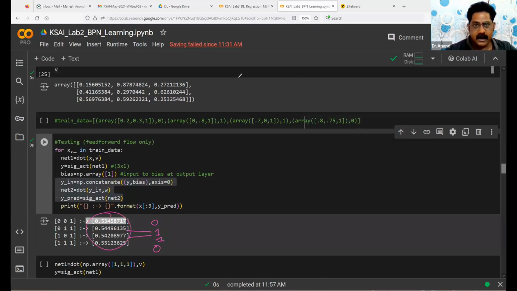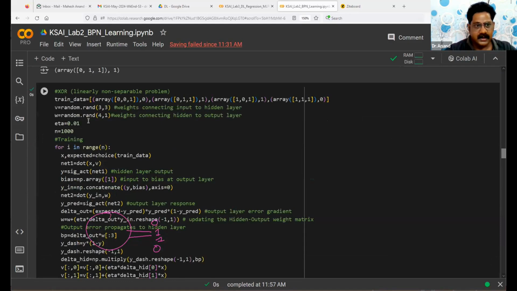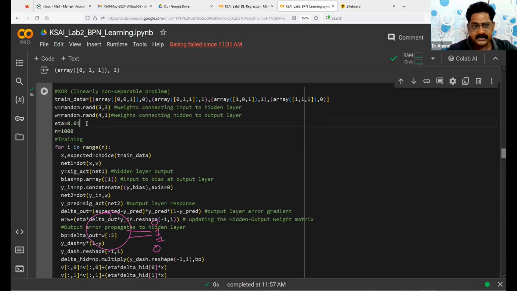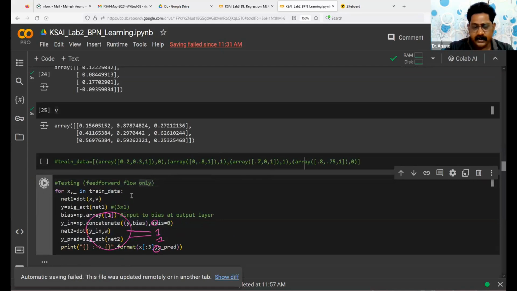That means the update is not sufficient. Even with 1000 iterations, if the update is not sufficient, it means the learning rate was very slow. So to speed up the learning, from 0.01, let me make it 0.2, a little bit to speed up. It's the same 1000 epochs. Let me check the probability score now.